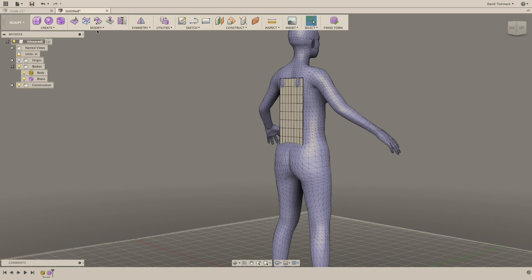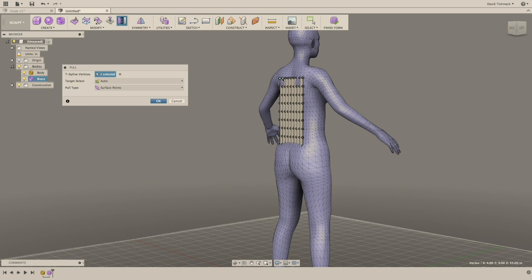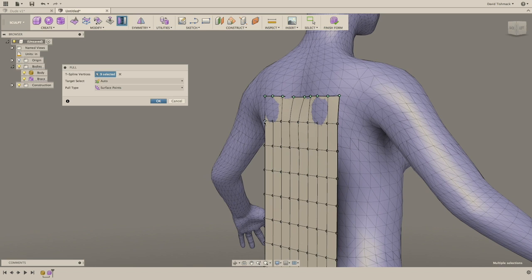So I'm going to select my pull tool, or it's the drop down, and click pull. I'm going to start selecting the points in order to create my form. I'm going to get close up for this so you can see what's going on. Every vertex that I select gets pulled to the mesh and aligned to the mesh. It's going to find the nearest point to connect, and it's going to just adhere right onto it.